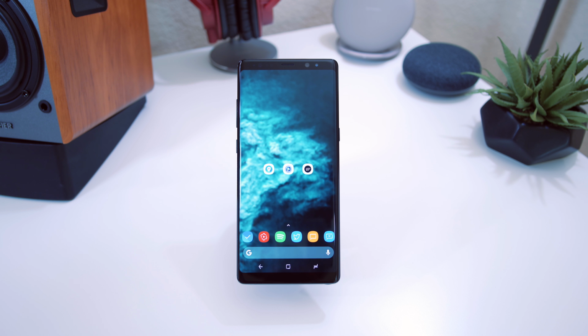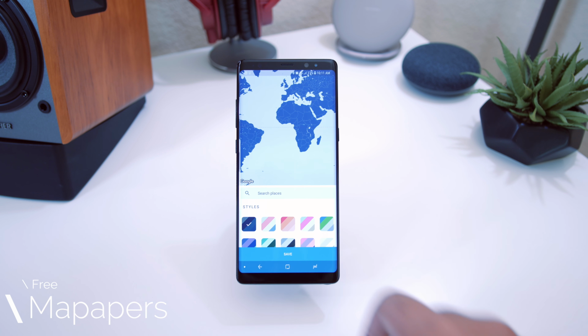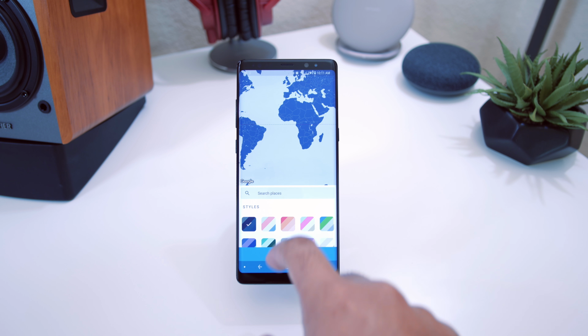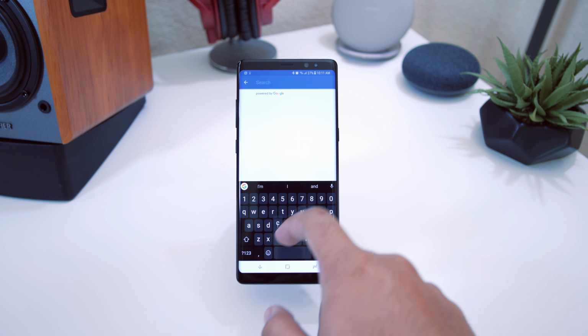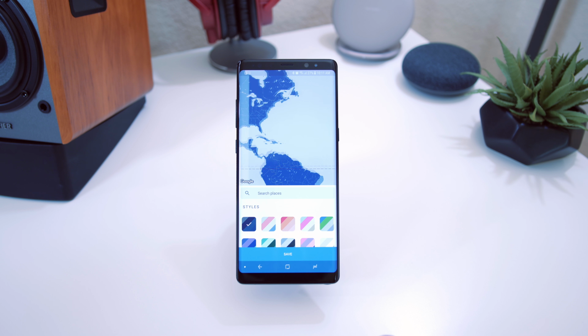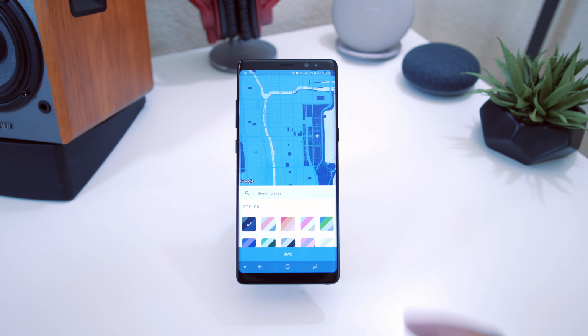But yeah, let's go ahead and start off with the first wallpaper app. And the first one is called Wallpapers. So this one right here, it's pretty self-explanatory. If you guys remember Google's Google Maps style cases for the Google Pixel, this is kind of like the same thing here. So you can choose a spot here, and let's go ahead and search for Chicago, because that's where your boy is from. All right, so Chicago right there, that's a pretty good spot.